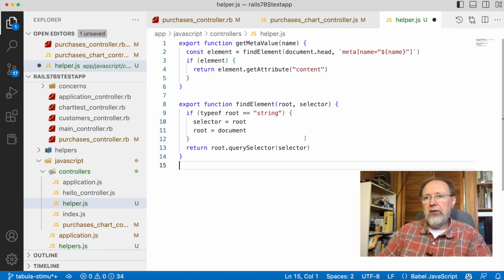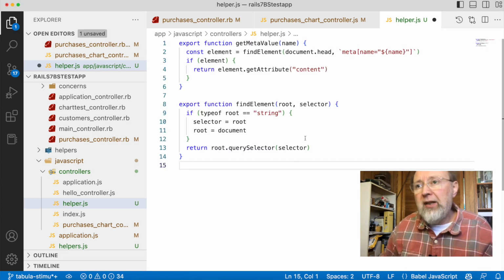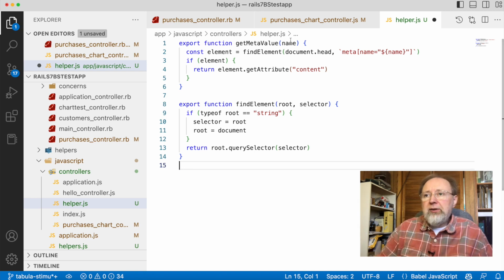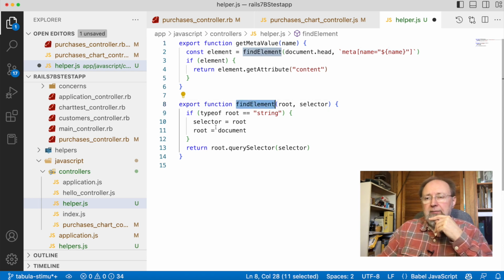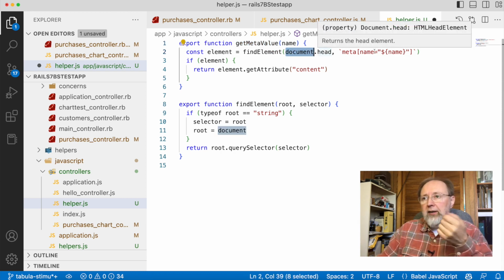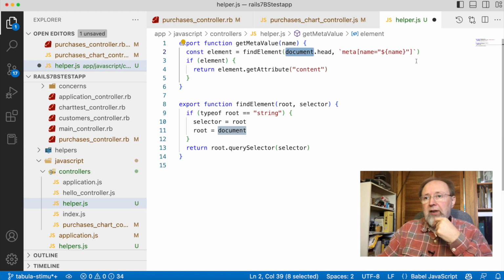I've got these 2 functions. Get meta value, so basically you can say, give me this meta value, which is where Rails puts the CSRF on the page. So any meta value, go out and find it for me. And we have a find element that goes and looks on the page and looks for that element. And in this case, for a meta value, of course, we want to find something in the document head, and it should be defined by meta name equals name, and then return the content of that element. So we've got these 2 things.